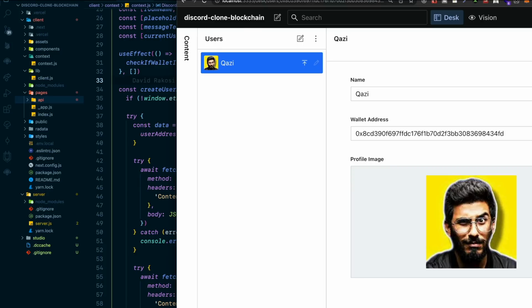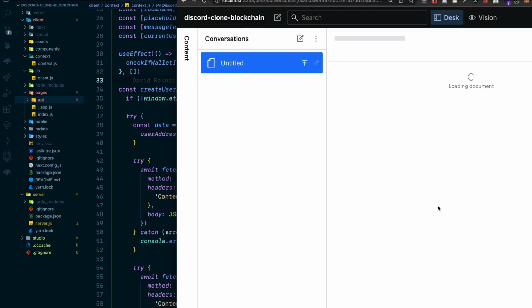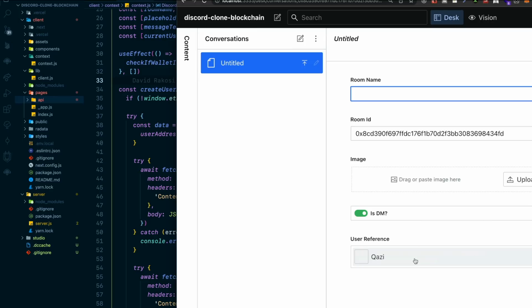Okay, cool. Let's hop back over here, and in our conversations, if you remember, we also created a conversations document when we connected our wallet, right? This time, this one's going to be called Untitled. In here, we don't have any rooms or conversations associated with the user just yet, but we can now set it up right here. This is also the user reference that I was talking about earlier, and that's where we can reference any of the users involved, right?